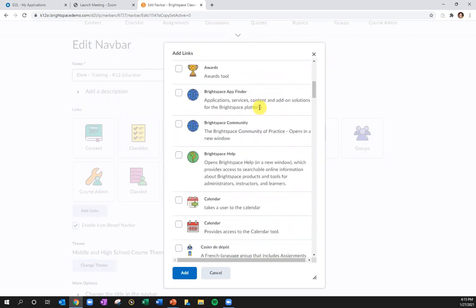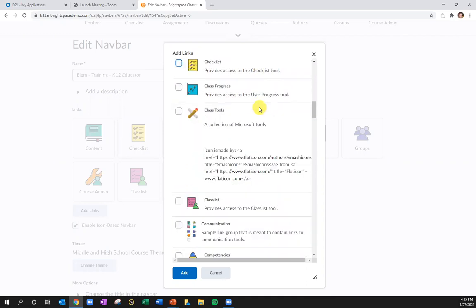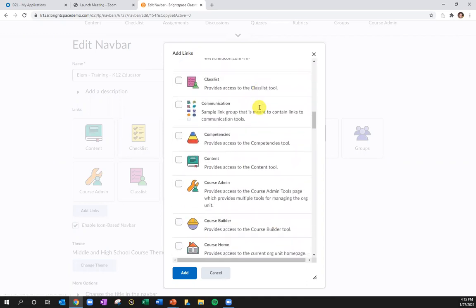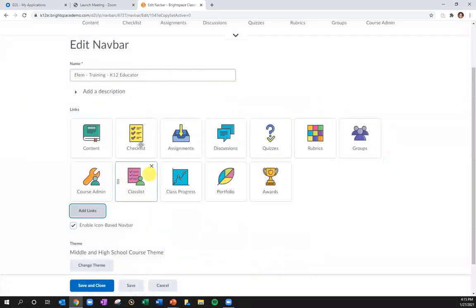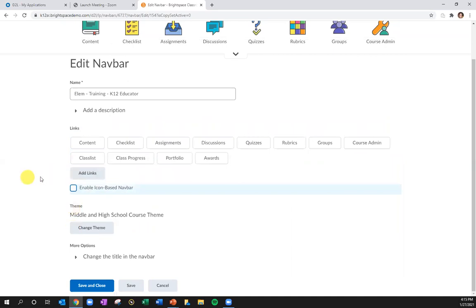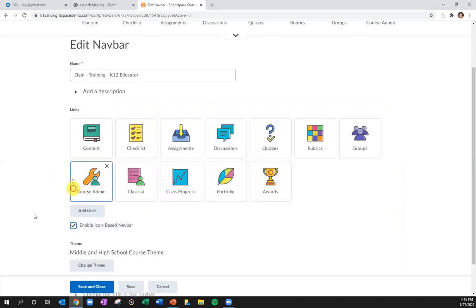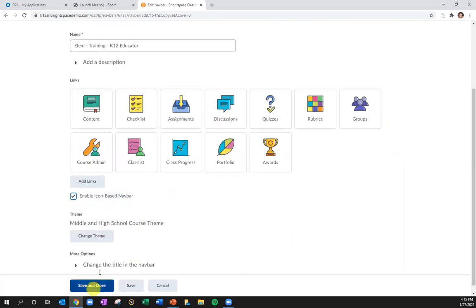But you can scroll through here and see all the different tools that are available and the items that have been created for you, and you can add those into your nav bar if you want to. You can also rearrange the order of your nav bar tools so that it appears differently in your list, and that's just a drag and drop action. But here's where you get the icon based versus the list view. If I want the icon base, I just need to choose that and make sure that I save it and close it so that that's available as my view for my students.